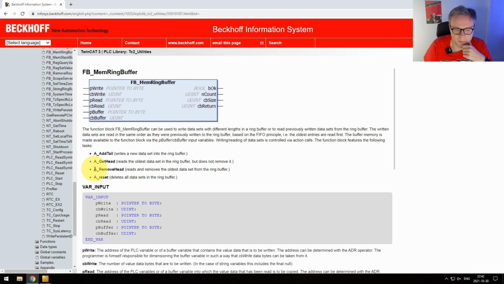No, I don't like the naming here, to be honest. Remove head, that's not a good name because it says here reads and removes the data. So I think this should be called read and remove. Try to name your methods to what they actually do. That's going to make not just your life easier, but anyone else that's going to read your code. So if anyone at Beckhoff looks at this tutorial, then my suggestion to you is to rename this action, or even preferably rewrite this memory ring buffer so it's using methods instead.